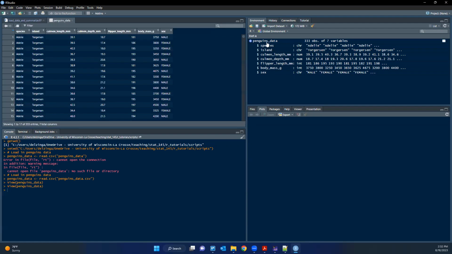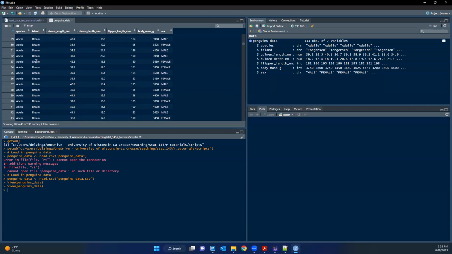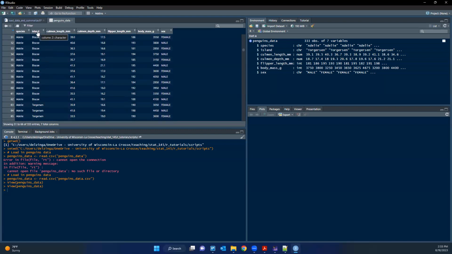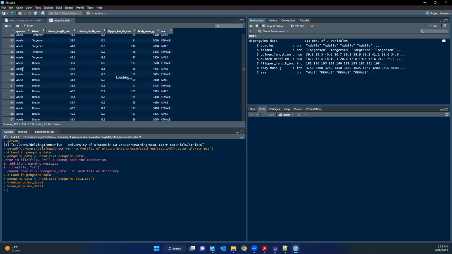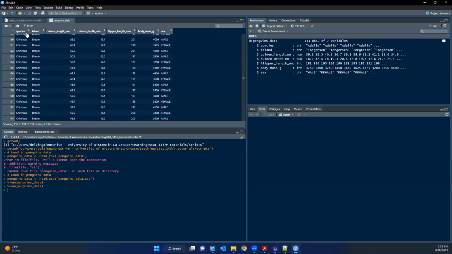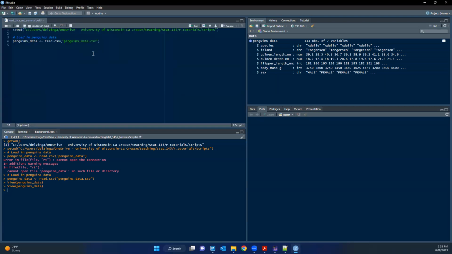And if you double click on this, you can actually open up and you can see the data set. So you can see the rows and the various columns, and you can see, Biscoe is another island besides Torgersen, and there's Dream Island as well. And there's, I keep scrolling, there's chinstrap species, right? So we can see all of that here. So I'll go ahead and close that off.